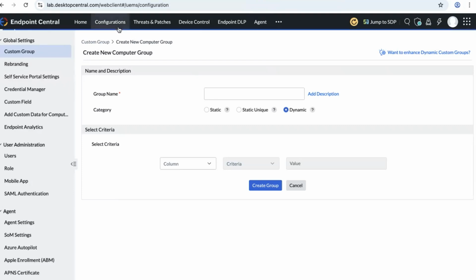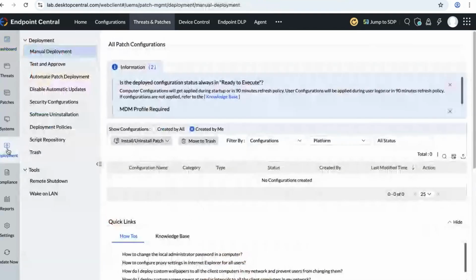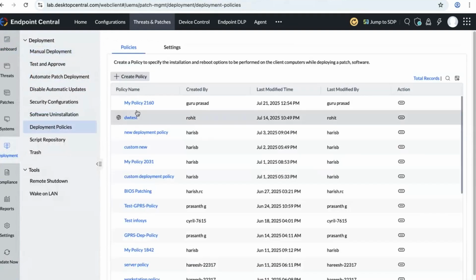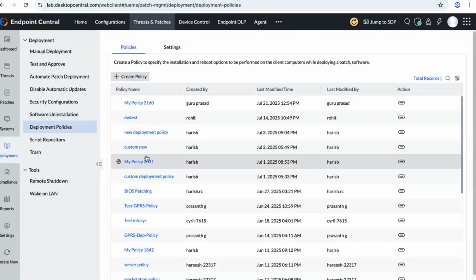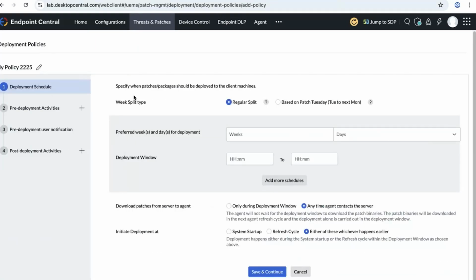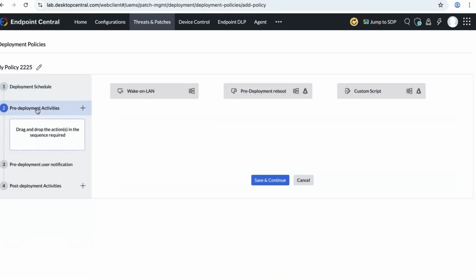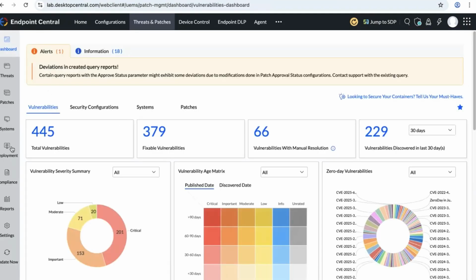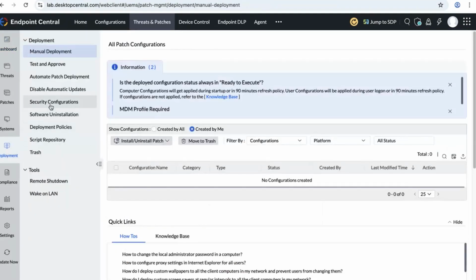After creating the test group, John has to create a deployment policy for deploying the patches to the test group. He can either make use of the predefined deployment policies that are already in place, or he can create a deployment policy on his own. He can choose which week split type to go with, either regular or based on Patch Tuesday. He can select the deployment schedule over here. And in pre-deployment activity, if he wants to reboot the machines, he can enable pre-deployment reboot. We will discuss deployment policy in detail later. But as a second step, John has to create a deployment policy for the patches to be tested.